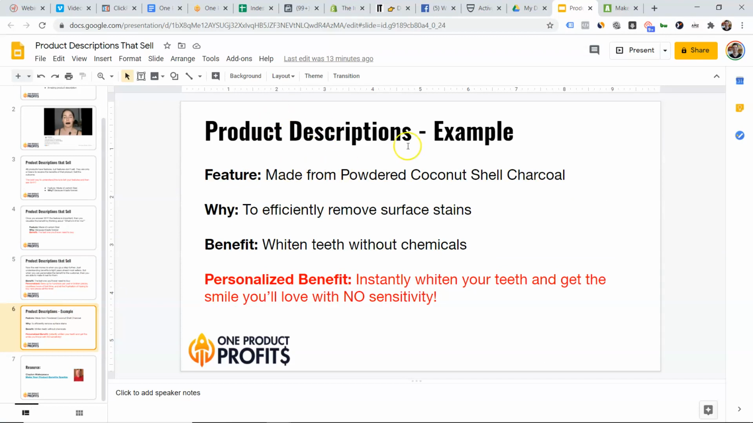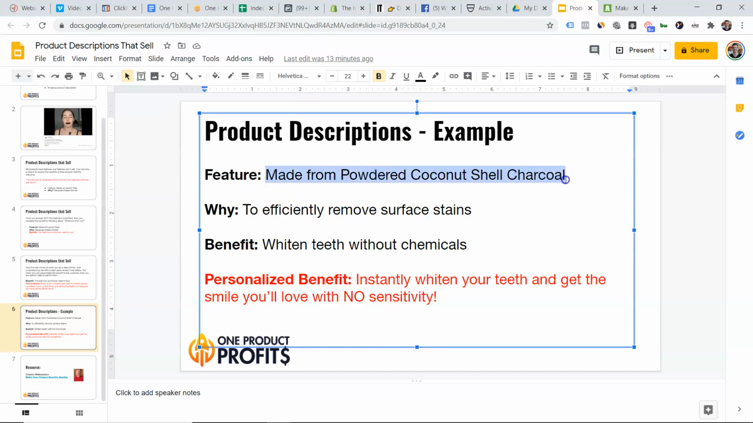Another example, so we talk about the Black Diamond. If we walk through theirs, the feature is that it's made from powdered coconut shell charcoal. Why is it made from that? To efficiently remove surface stains, which they explain, right? The benefit, whiten teeth without chemicals, which they say. And then the personalized benefit, instantly whiten your teeth and get the smile you'll love with no sensitivity, okay?